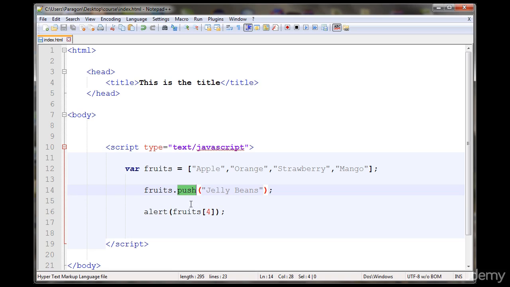So there we use push function. It just pushes the value at the end of the array. Okay, that's how we add value at the end of array.